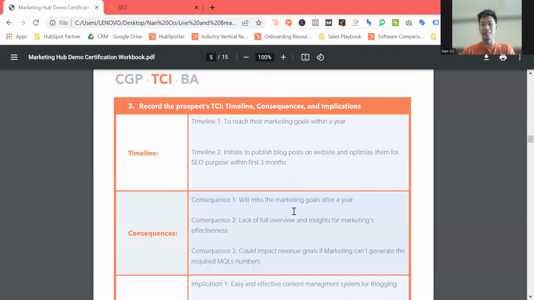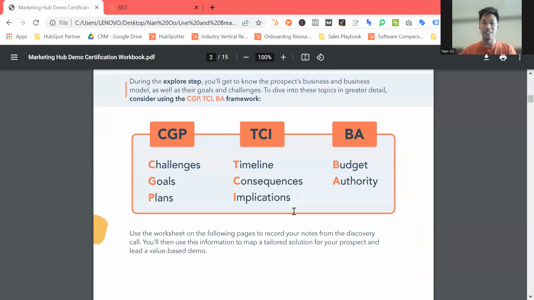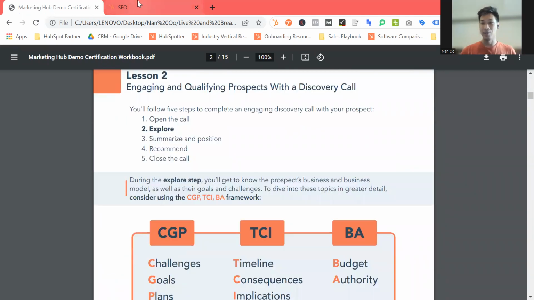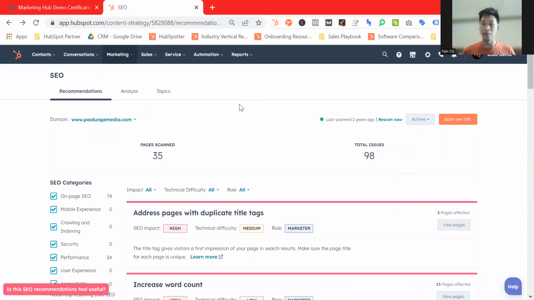Before we go there, let me recall your challenge. You are having SEO challenges, so you're finding a proper way to do SEO. Maybe you might already be using other tools like SEMrush or Ahrefs, but here I'm going to show you the HubSpot marketing SEO feature.